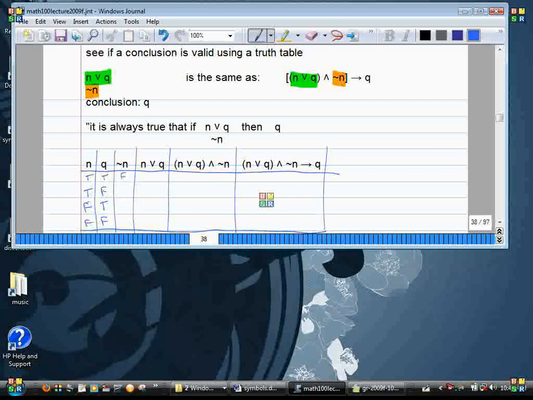Okay. So actually, to fill in not n, we can do the entire column really quickly. So n is true, true, false, false. So not n is false, false, true, true. That was quick.